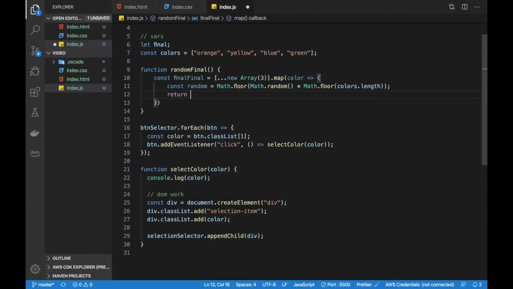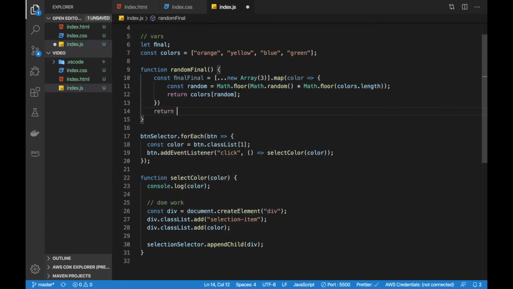So we get a number here, an integer. So if we take that integer and index into our colors array up here, we should be getting a color. So here we can return new final, or we call it final for some reason. I'll just keep it.